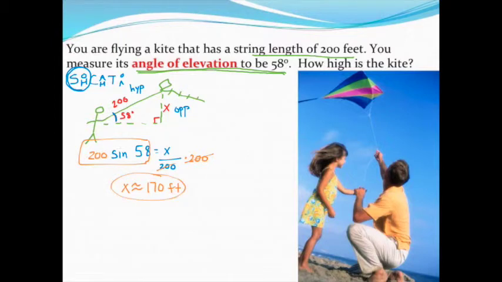I guess that it's a little bit higher than that, since the kite wasn't technically right on the ground, since we're standing down here. We could add that on if we want to, but in this case we'll say, close enough. The kite's 170 feet in the air.